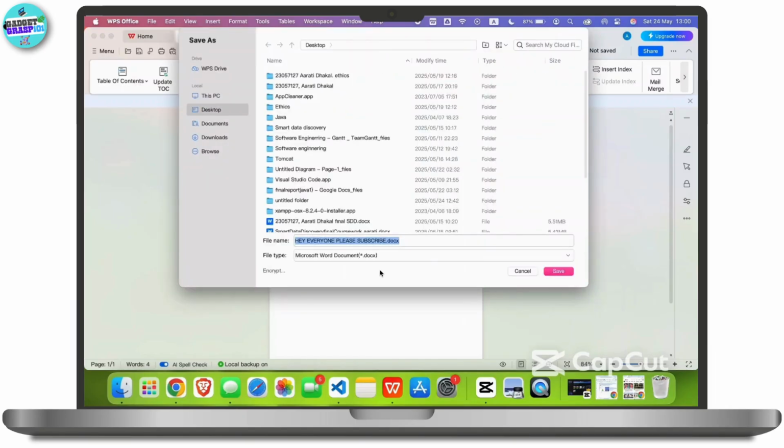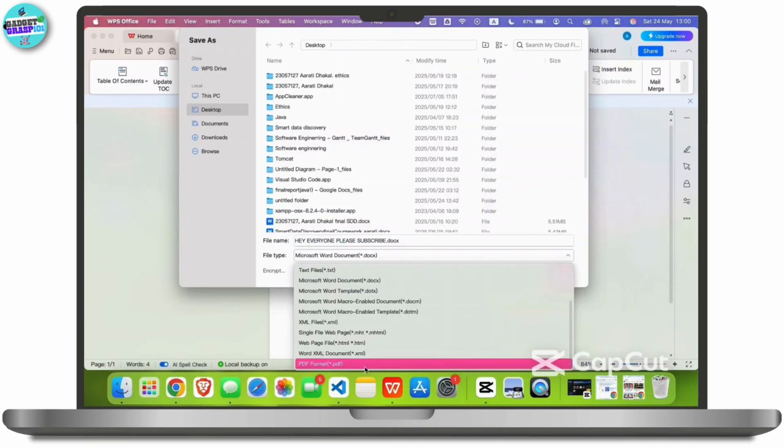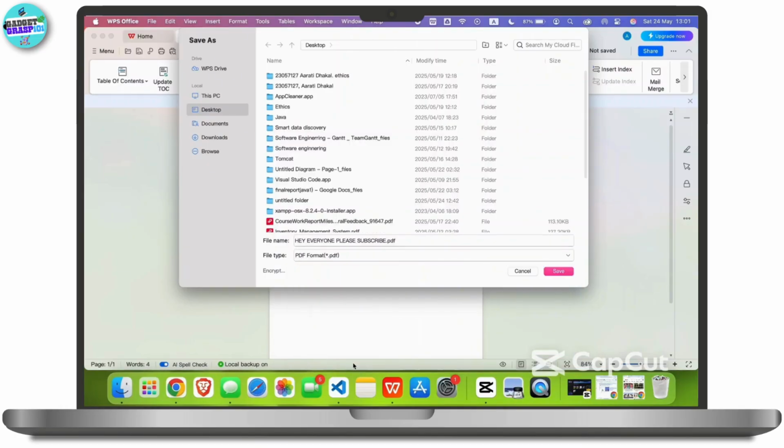Then there you can see the Doc option available, tap on it, the downward arrow icon. Once you tap on it, you will get to see the PDF option available at the bottom. Tap on it. Then tap on the Save option available there and save it to PDF.